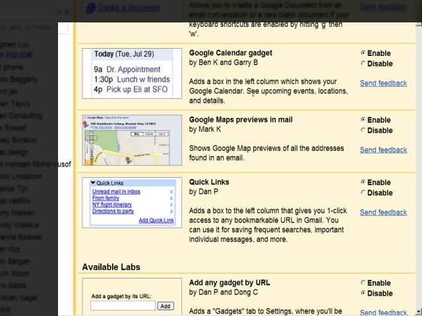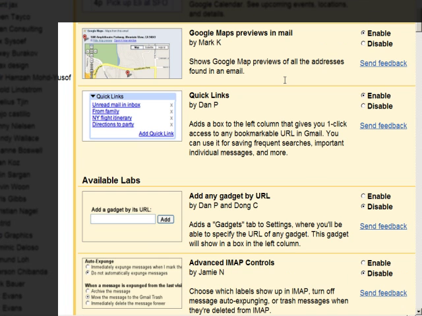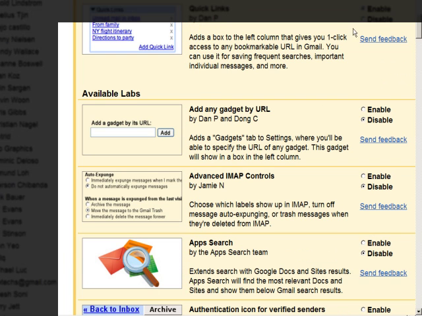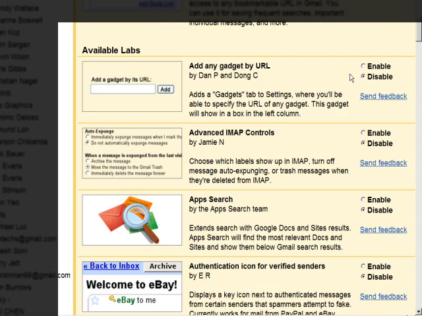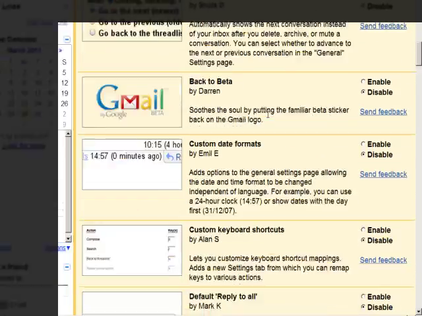Google Calendar Gadget enables you to create appointments and access your calendar within your Gmail account pretty fast. I enabled this as well, and Google Maps, just in case somebody wants me to go to an appointment so I can see that. If you're an online business and you really don't need this, then you want to have this disabled. Quick Links, I disabled that because I don't need it, and so forth.